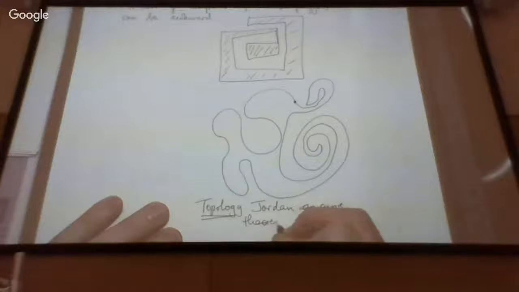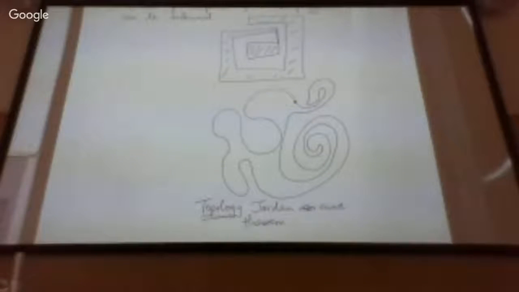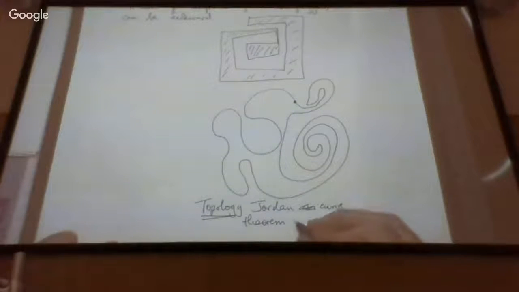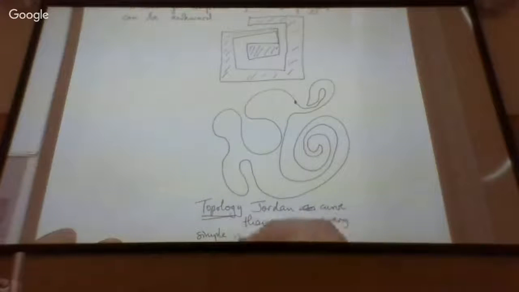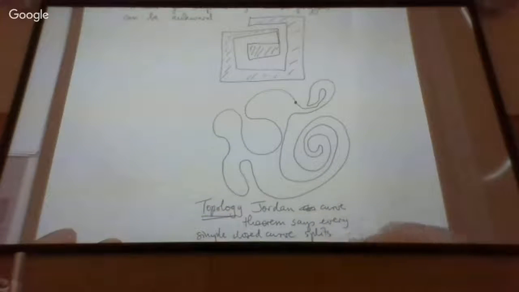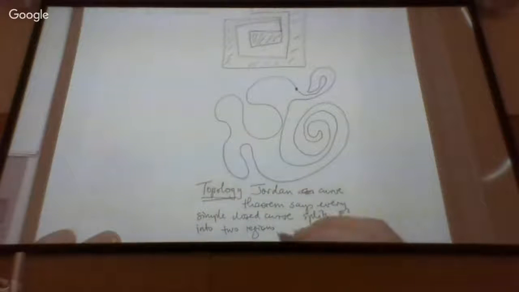It took quite a while. It may have been a 20th century result, which we'd regard as rather late in the development of mathematics, perhaps. So the Jordan curve theorem says every simple closed curve splits the plane, splits R2 into two regions. An outside and an inside.